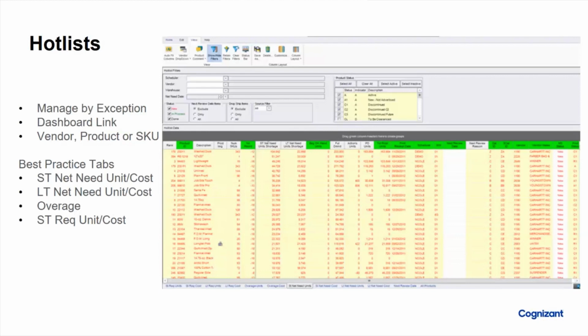The last tab here is that short-term required units and cost. And this tab is probably one of the most popular across many of our users. It's looking at the total picture of not just what you need to buy, but also your accumulated back orders. So it's giving you that total picture that you can then sort and filter and start to determine what you need to do with these particular items.